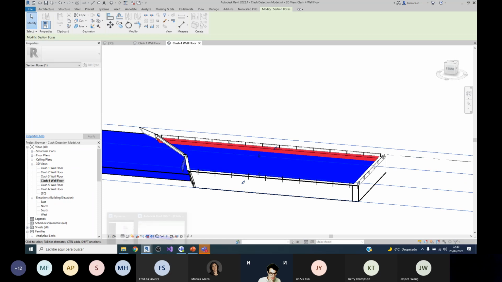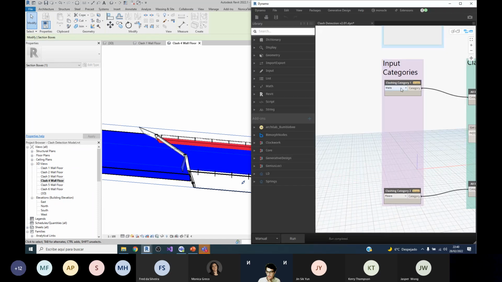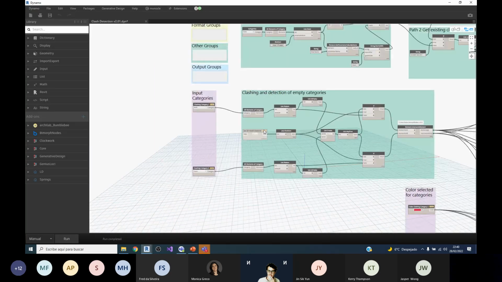Yeah. So going back to Dynamo, if we set any other category that has no clash, for example, wall, it's going to pop up a message that lets us know that no clash has been detected. But again, if we run it again, we're going to get new views following the numbering that we had before. So this allows you to actually manage and resolve the clashes that you have detected.